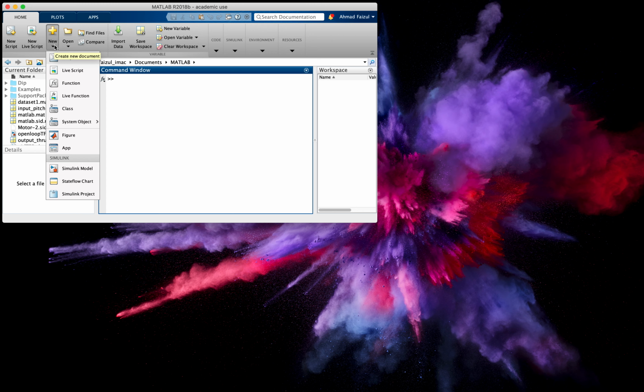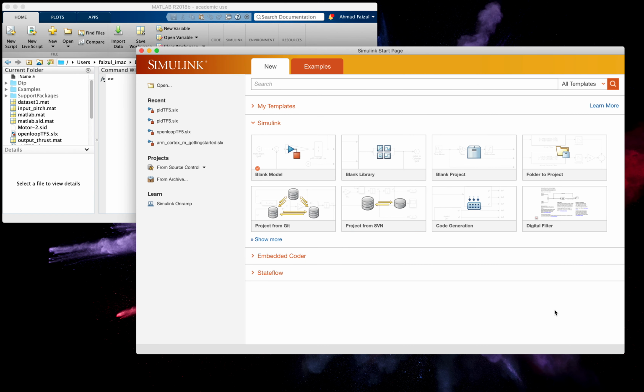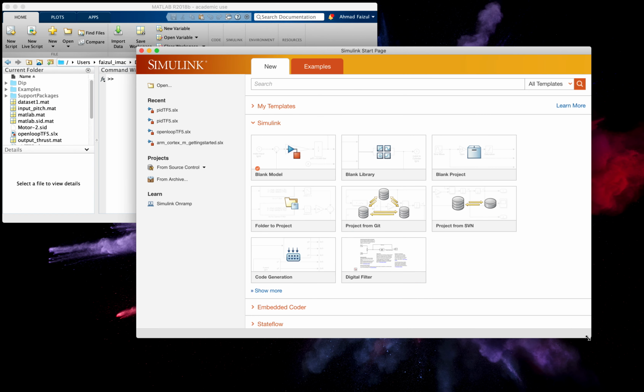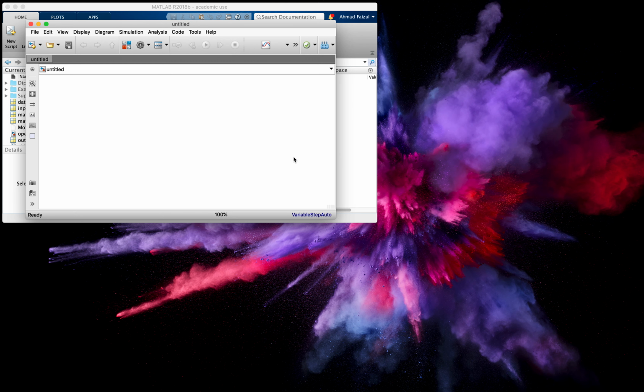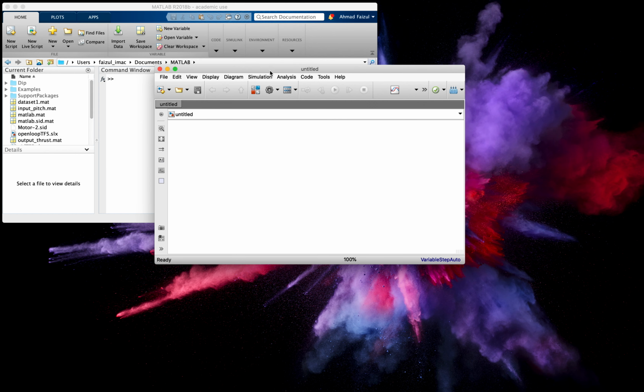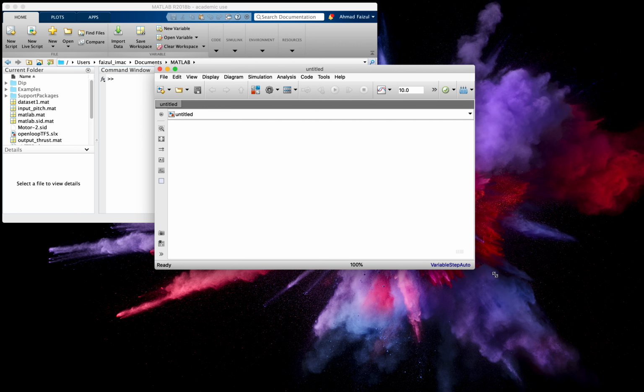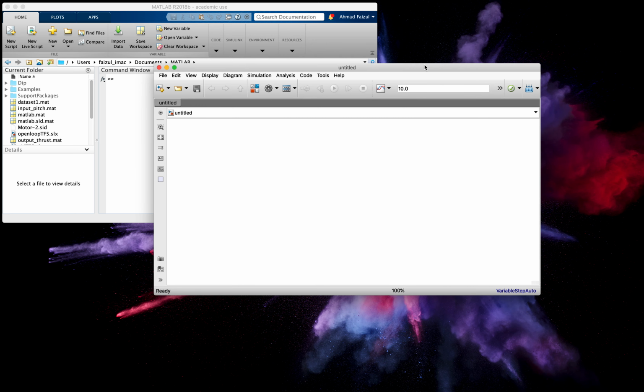we can also model in Simulink. So what we have to do is we go to the new button here, then we click Simulink model here, right? Okay, Simulink model. When you launch the Simulink model, then we can click on the blank model here, right? Blank model. Click that blank model. So there will be a Simulink window open for you, right?